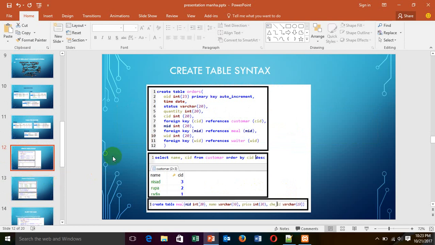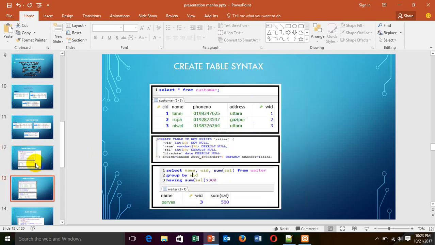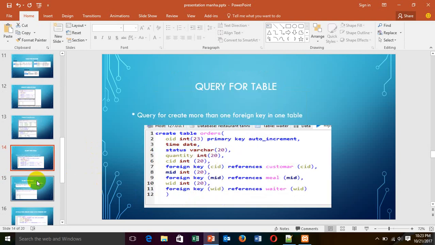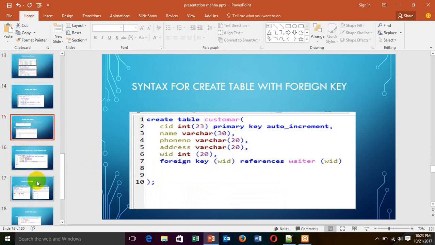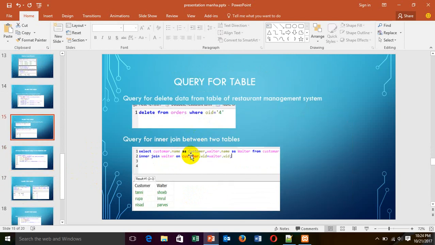Then there are some pictures for the query. This is the query for create a table. This is the query for descending order by CID, that means customer ID. Then this is the query for group by options. This is the query for join two tables.